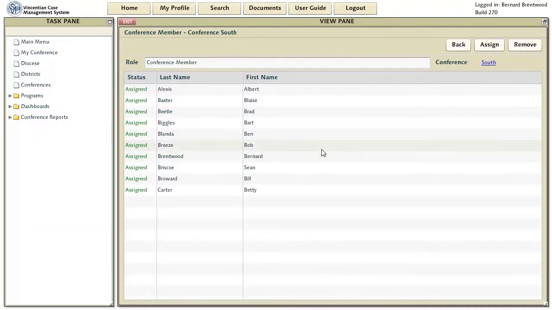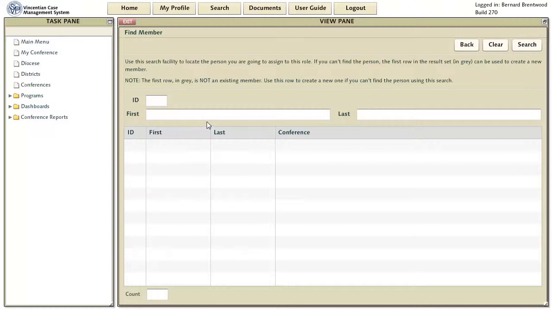This screen allows me to manage that list, so I can remove these individuals from the role, edit the details of their accounts, or attach this role to other individuals. As I'm looking to add individuals to the conference member role, let's click Assign. Now I will enter a name for an individual I want to assign to fulfill this conference member role. Let's put in Bob Blanton and press Search.